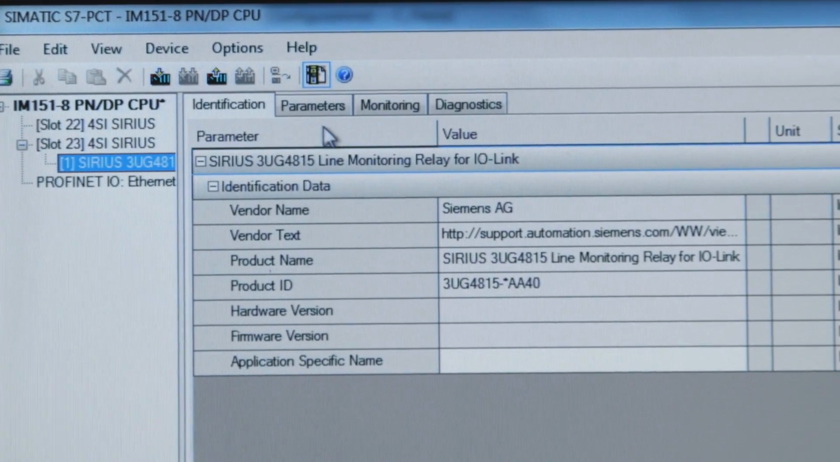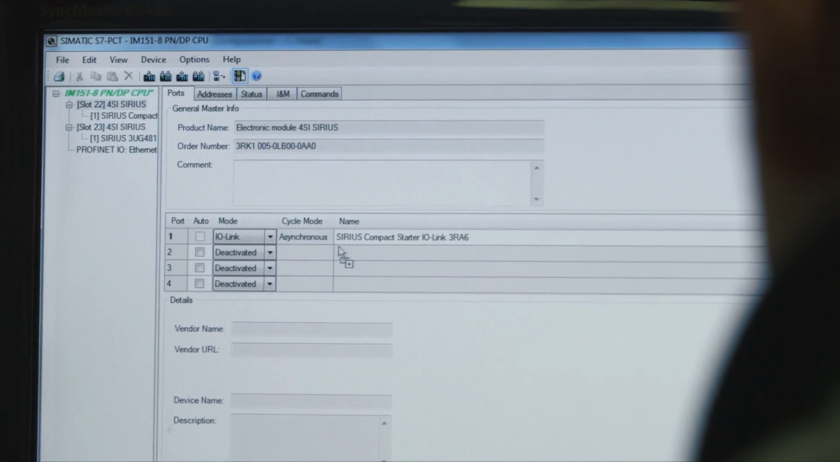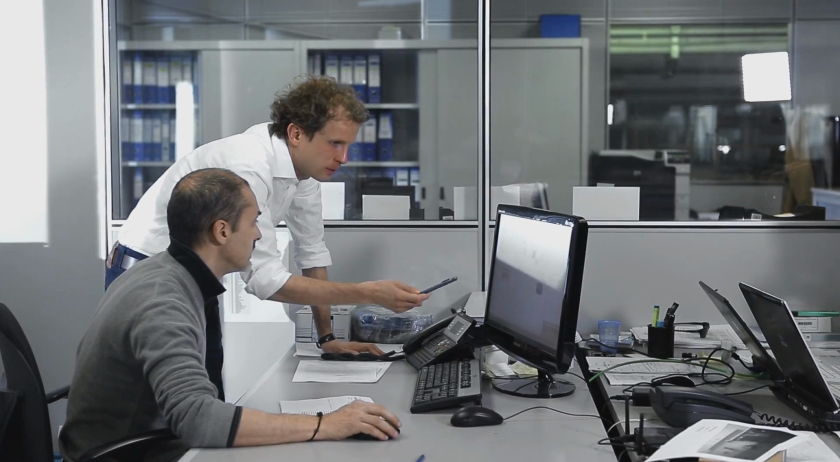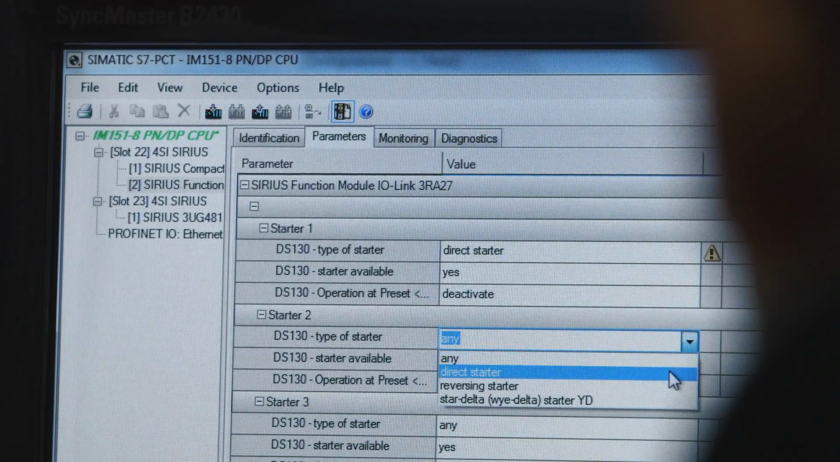I chose to use IO Link because of the low configuration costs. The S7 PCT tool from Siemens provides an engineering tool for IO Link that is integrated into Step 7 and ensures quick and easy IO Link configuration, as well as direct access to configuration, parameterization and testing. The S7 PCT tool helps me cut the time I spend on my work by 30%.